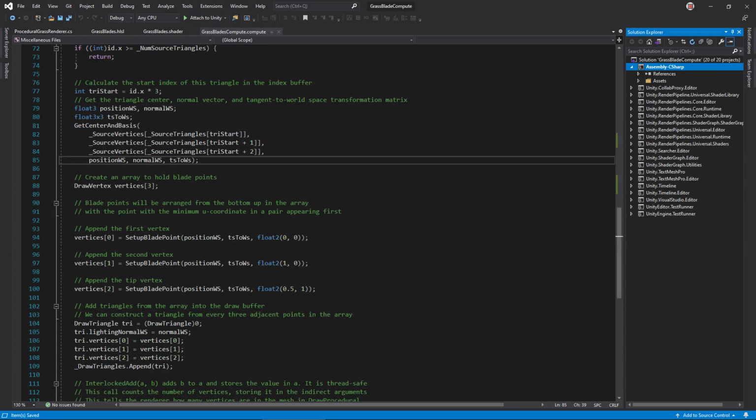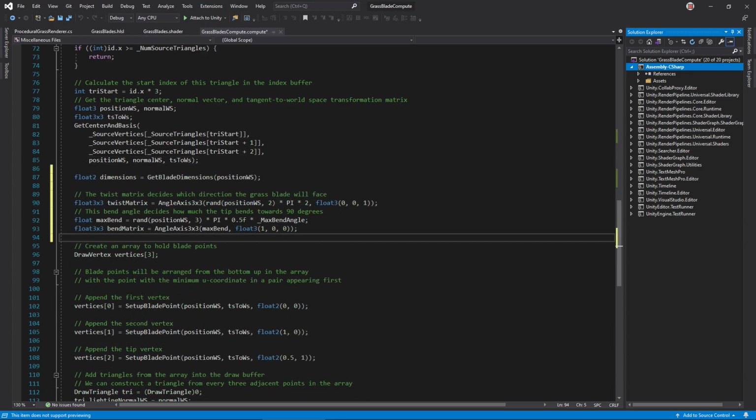So all blades don't face the same way, I want to rotate each around the tangent z-axis by a random angle. We can do this by calculating another transformation matrix. This angle axis 3x3 function generates a rotation matrix that rotates around the given axis by the given angle. Pass it an up vector and a random angle to create the matrix we need.